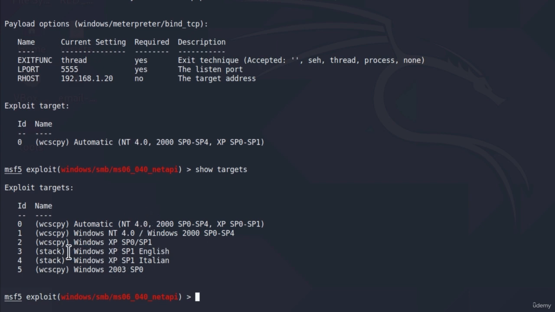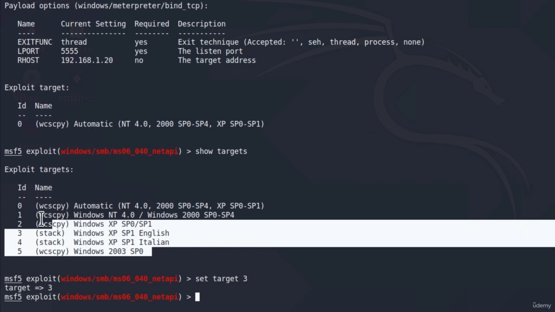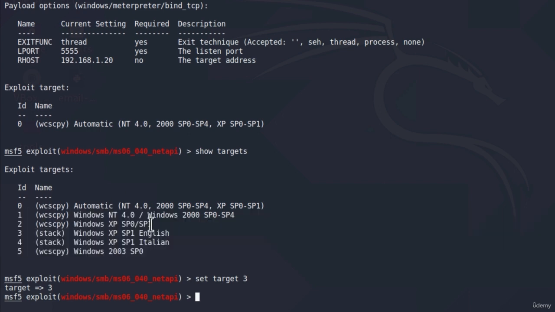Now you can either, if you know exactly which version of Windows the target is running, select it right here by specifying set target and then the number. For example, let's say the target is using Windows XP SP1 English. You could type it like this, so set target 3, because the ID for that particular version is 3. Or if you didn't know exactly which version, you would just leave it on automatic, which means that Metasploit framework will figure it out on its own, so we don't need to specify it. The only important thing is that it is one of these versions. If it is, for example, a Windows 7 machine, this exploit will not work.